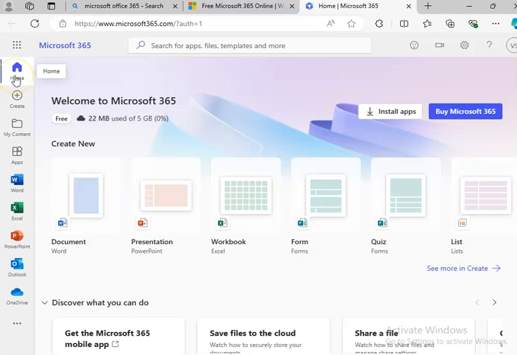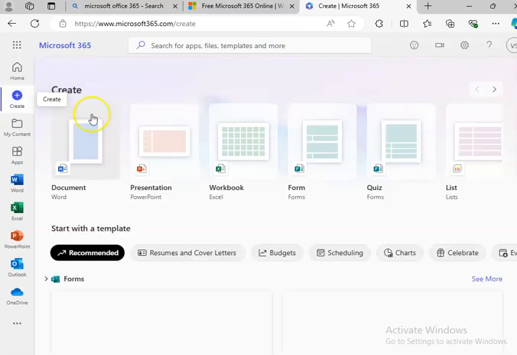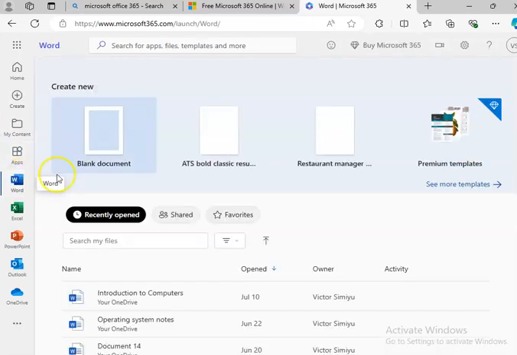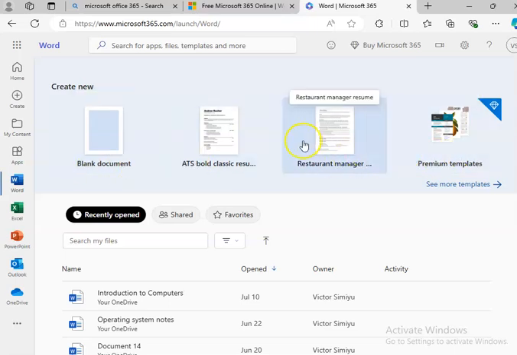And then we have the home tab. Actually we are at home right now, that's why the home is purple-ish, something like that. And then we have this create. Now if you hit on create, you are going to see all these, so you can create any of these things that you'd like. But now I just want to go straight to Word, and then we have, just like we had in the desktop version, here we have also a blank document, and then we have these templates here.